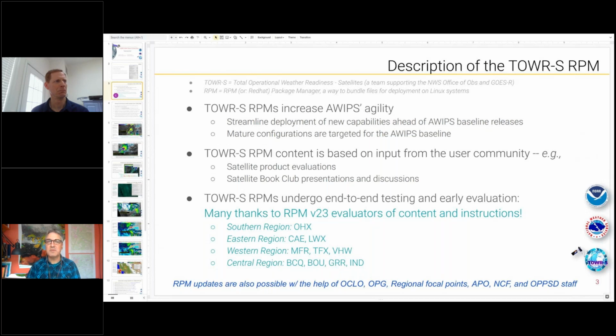Once we've had some experience with the capabilities in an RPM and we feel that they're mature and ready to be put into the AWIPS baseline, then we go through a process that puts them into the AWIPS baseline, usually several months down the road. The content of the RPM comes from a variety of sources: contributions from the user community, some of our interactions with the providers of satellite data, and some discussions that arise from this very seminar series, the Satellite Book Club.